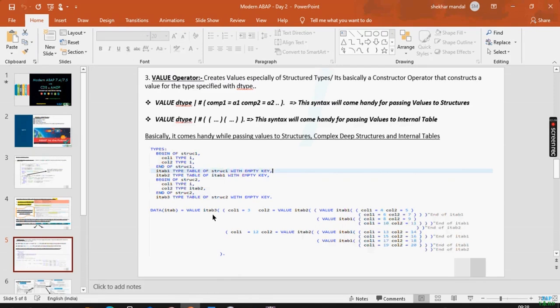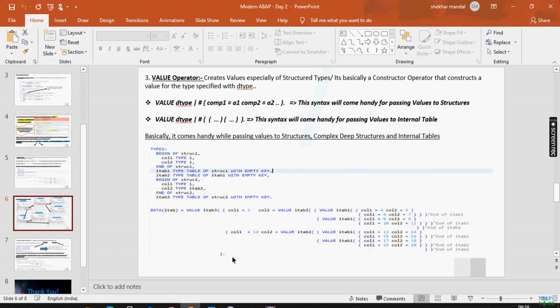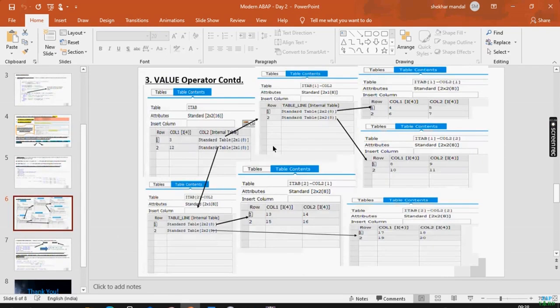Here I have tried to pass the value in this way. This is my itab column 1, okay. This column 2 is of type itab2, right? Value itab2. And here inside itab2 is of type again of itab1. Inside itab1 I am passing 2 records, okay. Again in itab2 I am further passing one more itab1. So in this way I get this output.